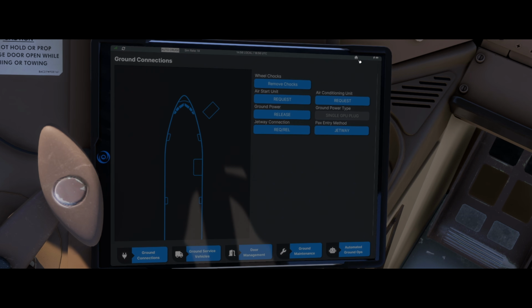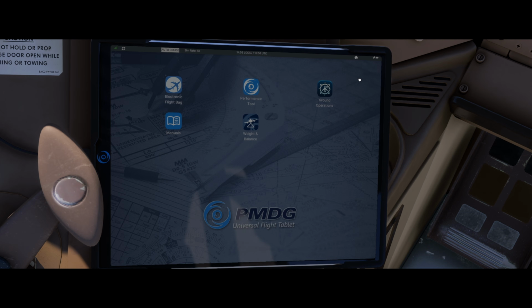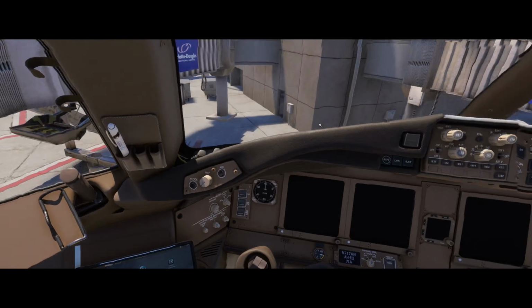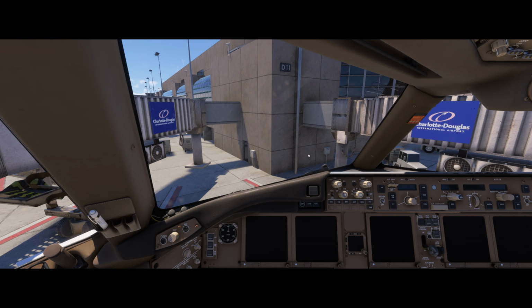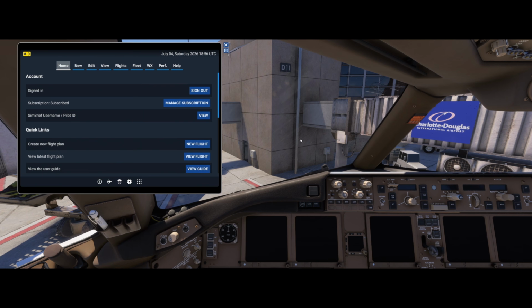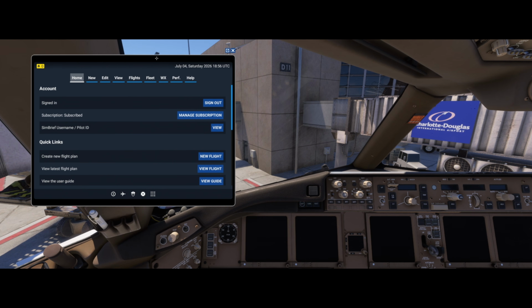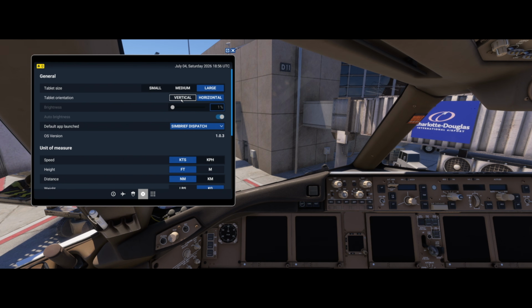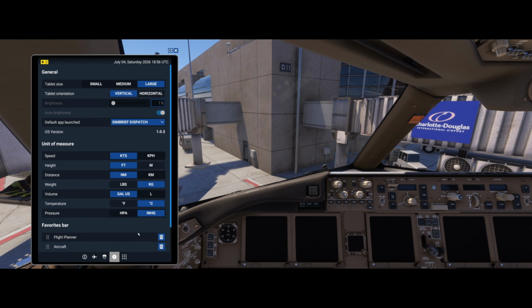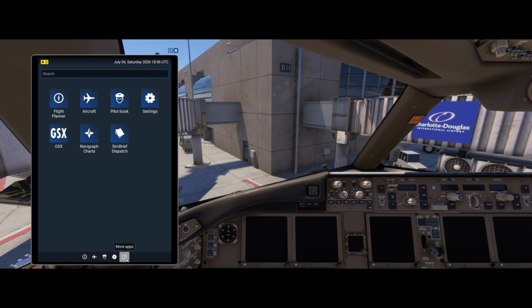Okay, so now coming back into the flight deck, let's create our Simbrief flight plan. Let's hit the tab key on your keyboard. This brings up your tablet here. Let me just change the view of this. Go to settings, vertical. Let's go to the app Simbrief dispatch.